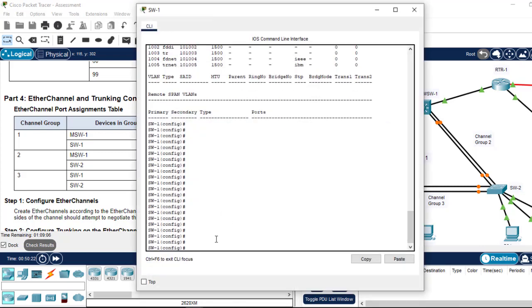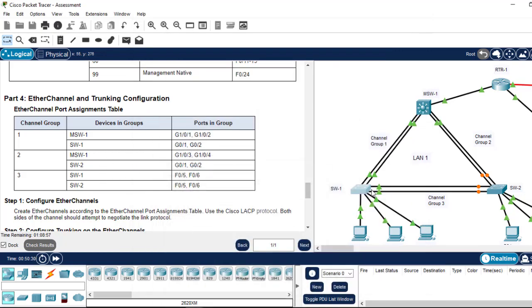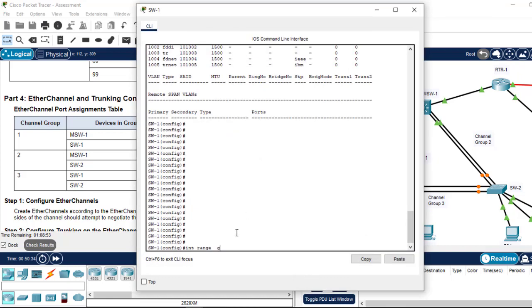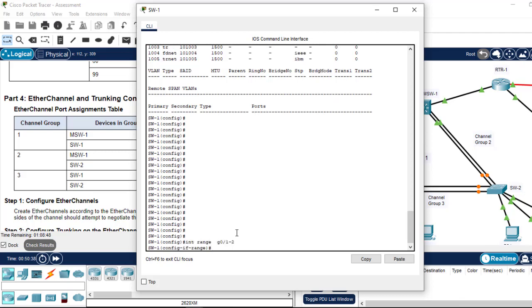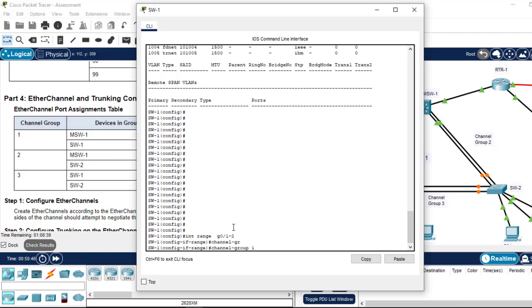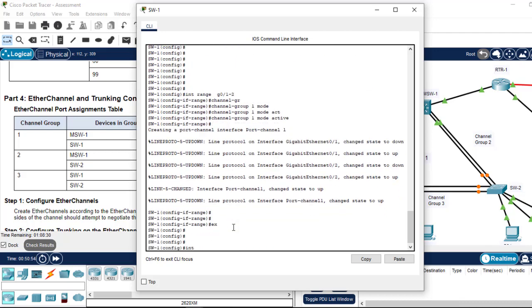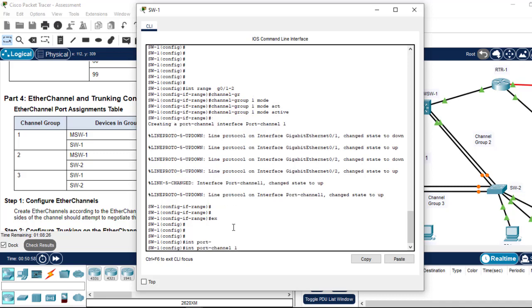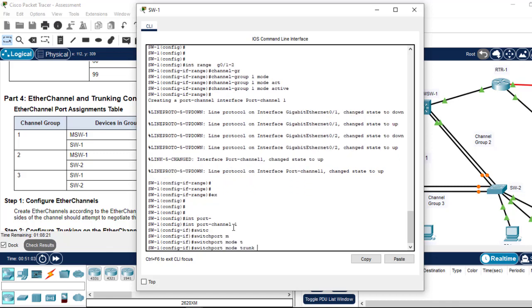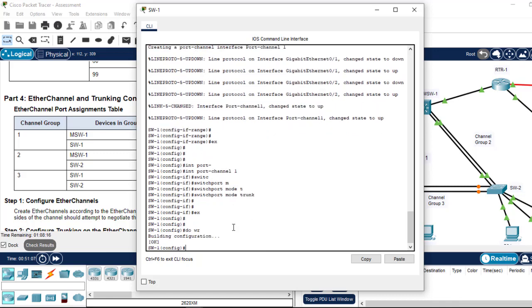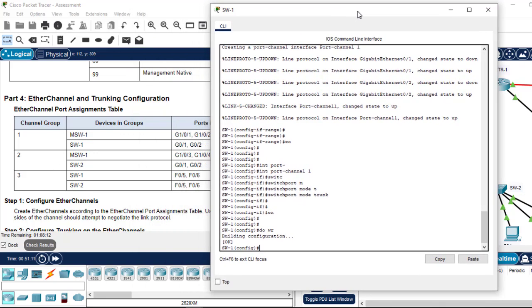So it's interface range gig 0/1 to 2, then channel-group 1 here, mode active. Hit enter, exit, then the logical channel, interface port-channel 1, switchport mode trunk. You exit, do write. Then let's check where we can configure EtherChannel on the same switch again. Here, channel 3, as you can see, this one. Just a minute. Yes, it's there.